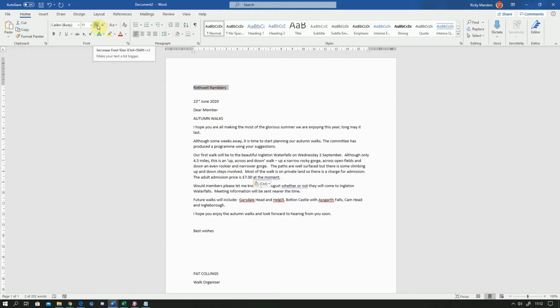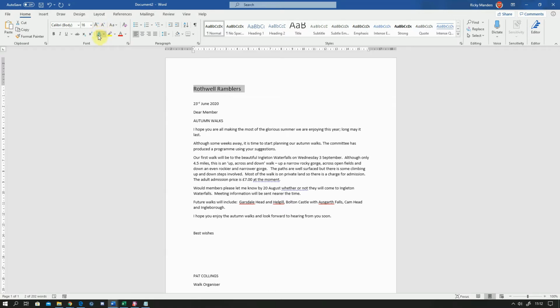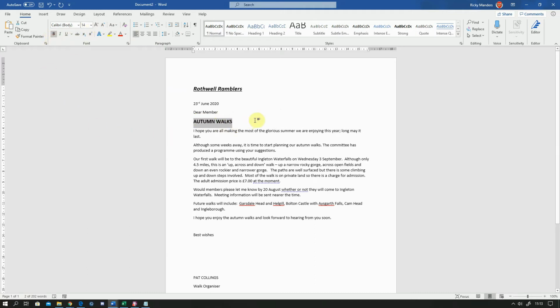One of the rules you can use when you're doing these is 16 for main titles. And I'm going to make that bold, italic, and underline. And then for subheadings, so we've got things like autumn walks, which is a subheading, you make that 14 and bold. Those sizes may change depending on how tight the document is, but generally it's quite a good starting point. So that's 14 and that's 16.